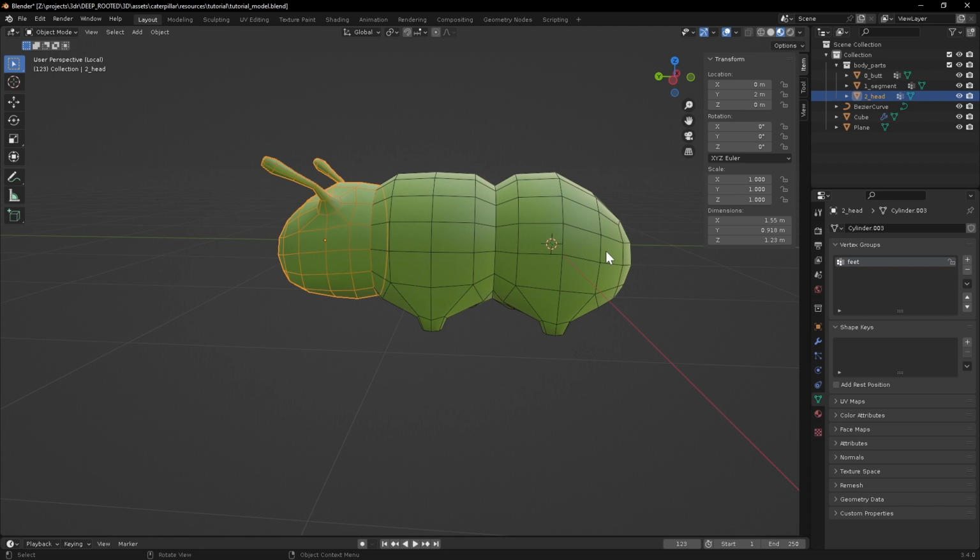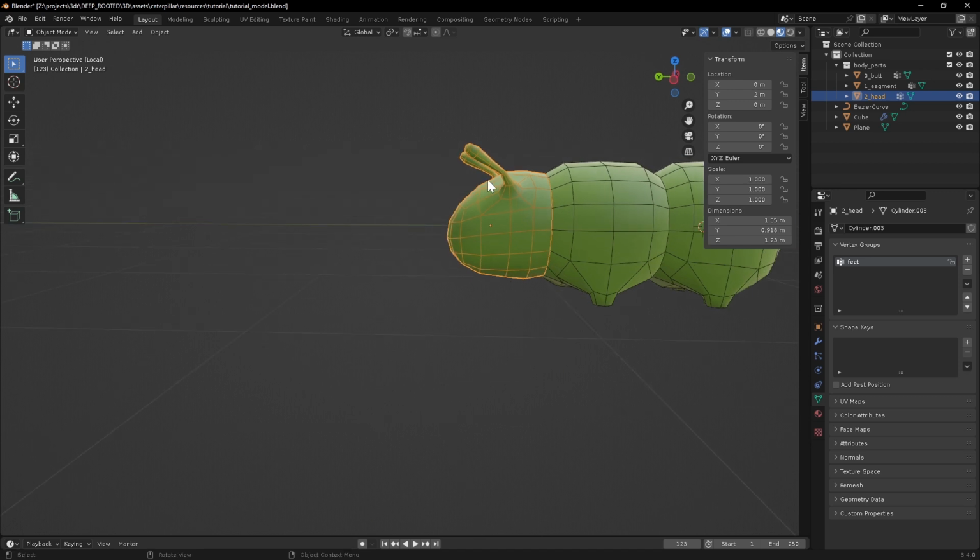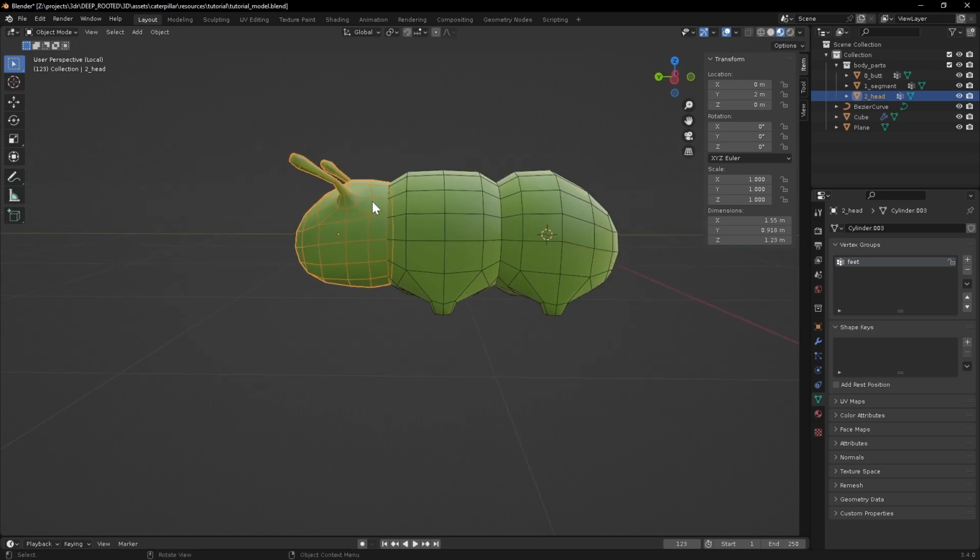Now the head and the rear end, it doesn't matter whether these verts at the back extend further, same with the head at the front, it doesn't matter how far forward they go, as long as these pieces that need to join up with other segments are on negative 0.5.